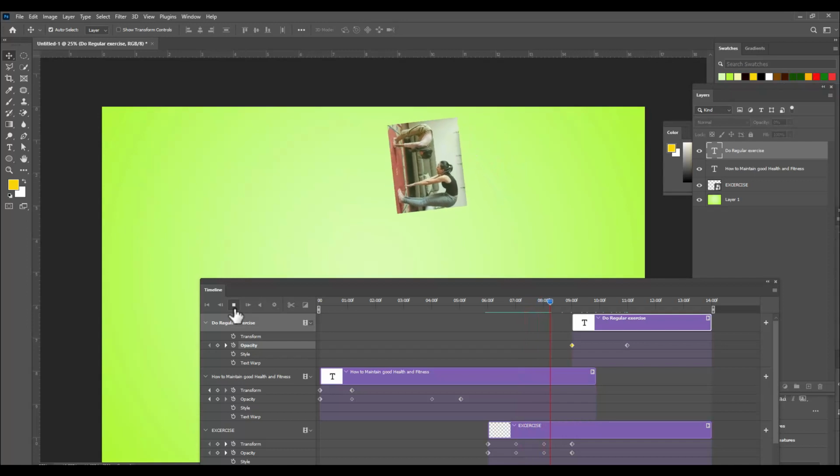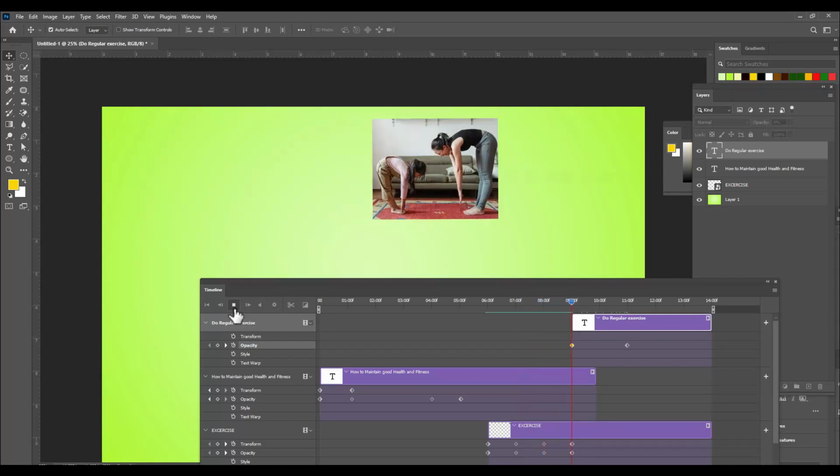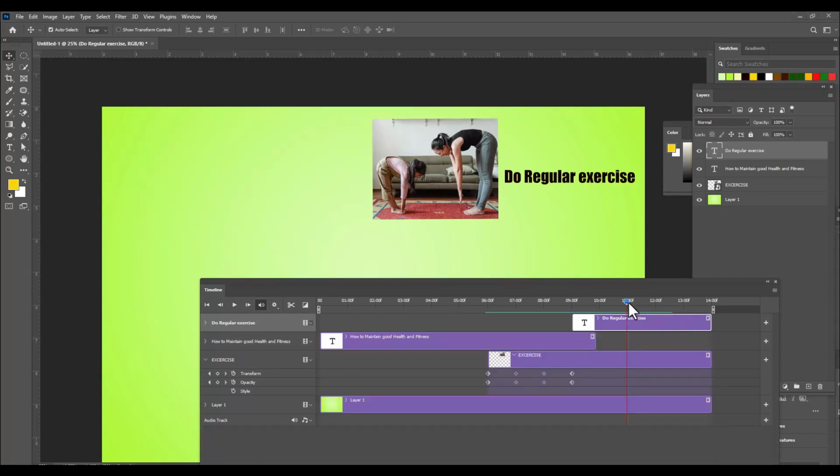So here is the animation, right? So now what we'll be doing is we will repeat the same process for the remaining images, for the rest of the images. We'll start getting the next images.